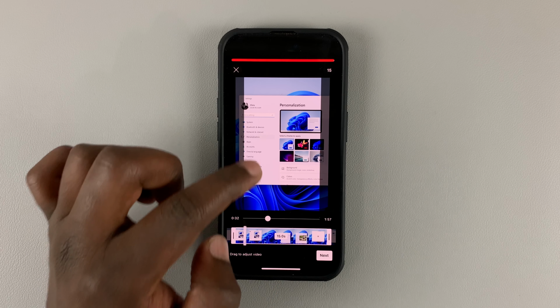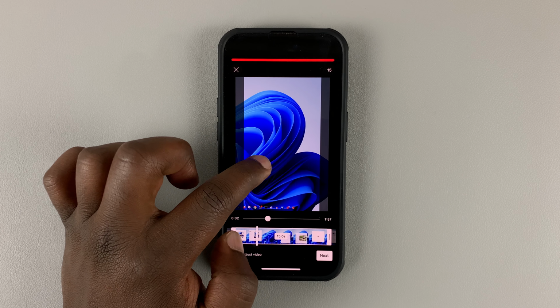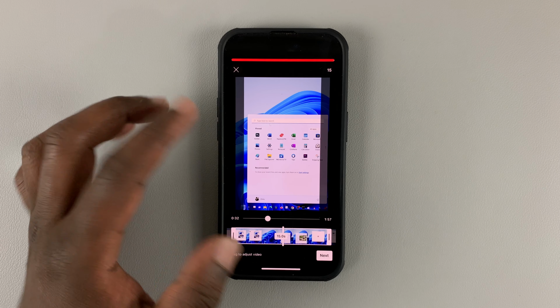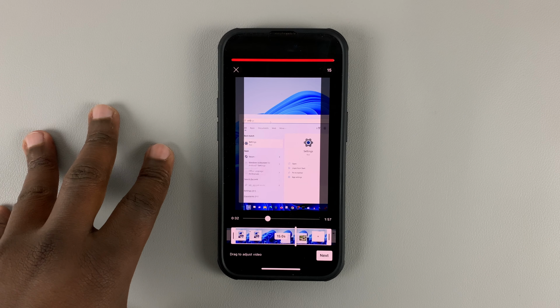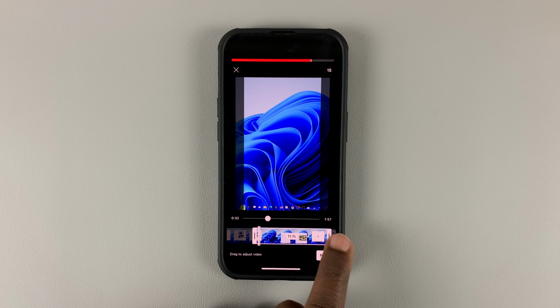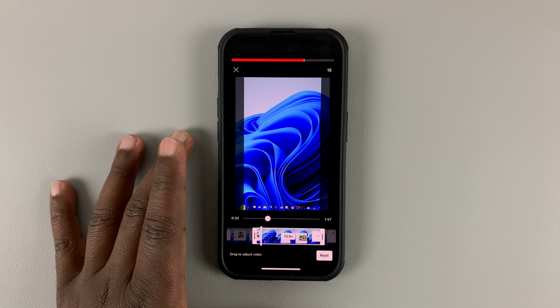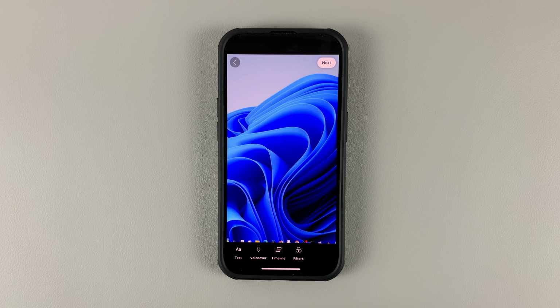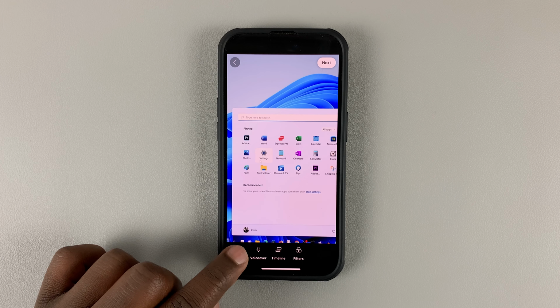Also, while you're at it, you can drag this section of the video so that what you want to show in your short is in focus. And then also you can change the starting point and the ending point of your YouTube Short. Once you're done customizing those, you can tap on next. And then here you can add some text.